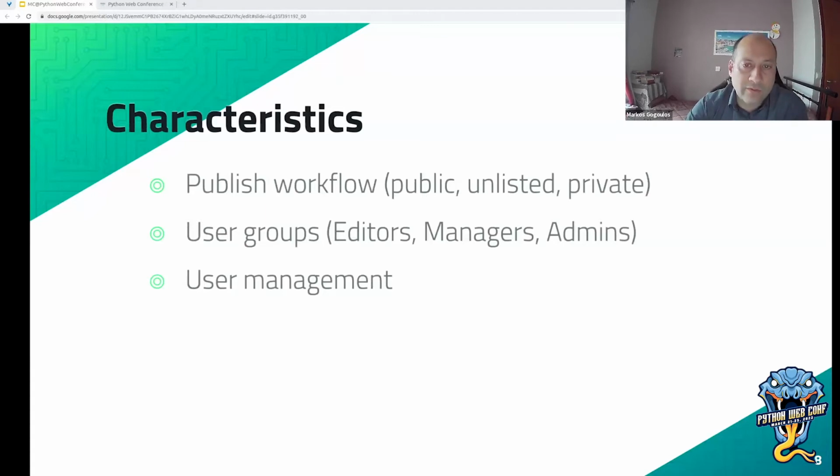Then there's the unlisted workflow, where you need to have the URL to see a media. Otherwise, you cannot search for it. And then there's a private workflow where even if you have the URL, you cannot see the media if you don't specify the password.